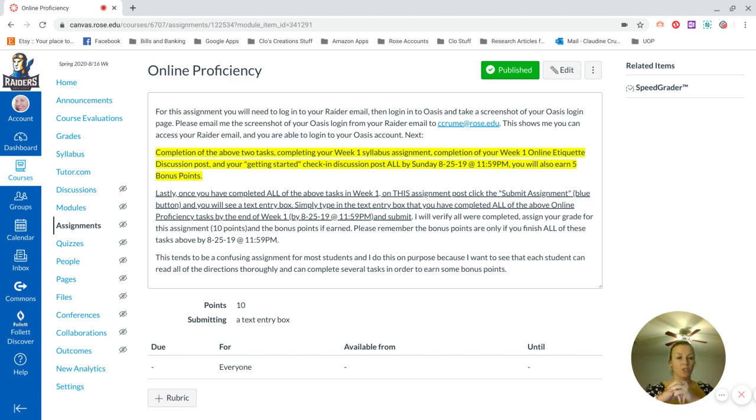Just make sure you attach your screenshot of your Oasis login page. That's going to show me that you are able to use your Rater email, that it's functioning, that you can log into your Oasis account, and that you were able to complete all of the week 1 assignments. Then you're going to come to this online proficiency assignment after you've done all of those things, and let me know in the text entry box that you've completed everything for week 1. That way you'll get your 10 points for this assignment.